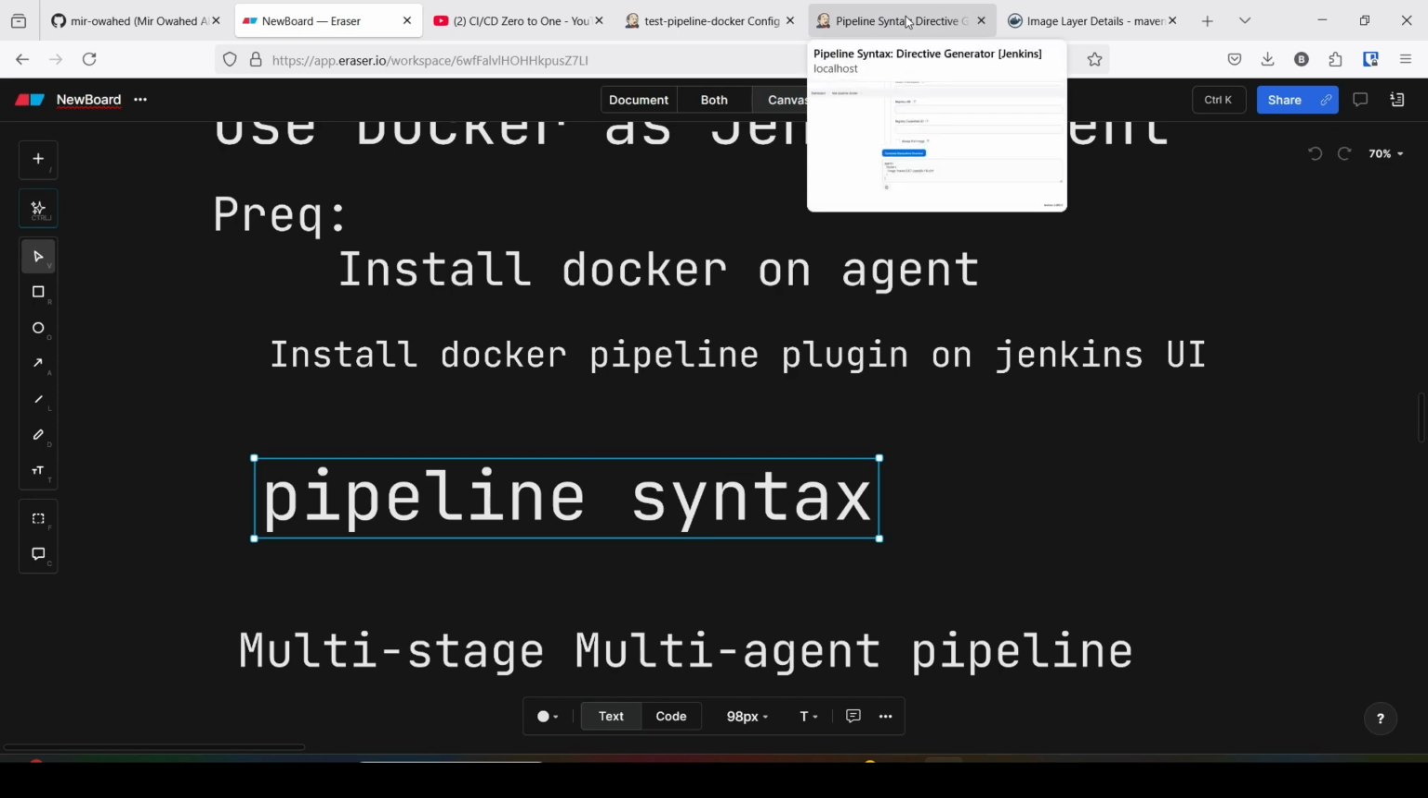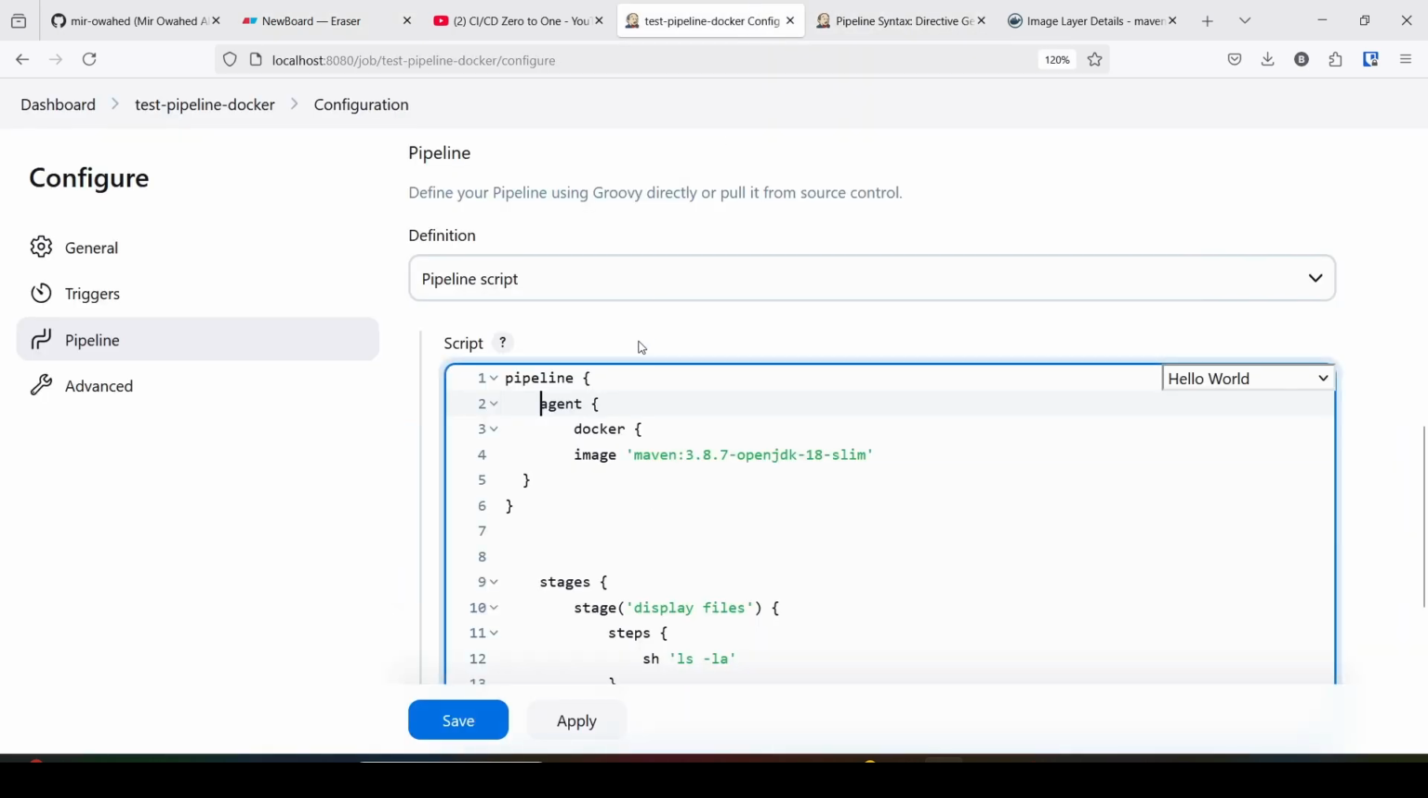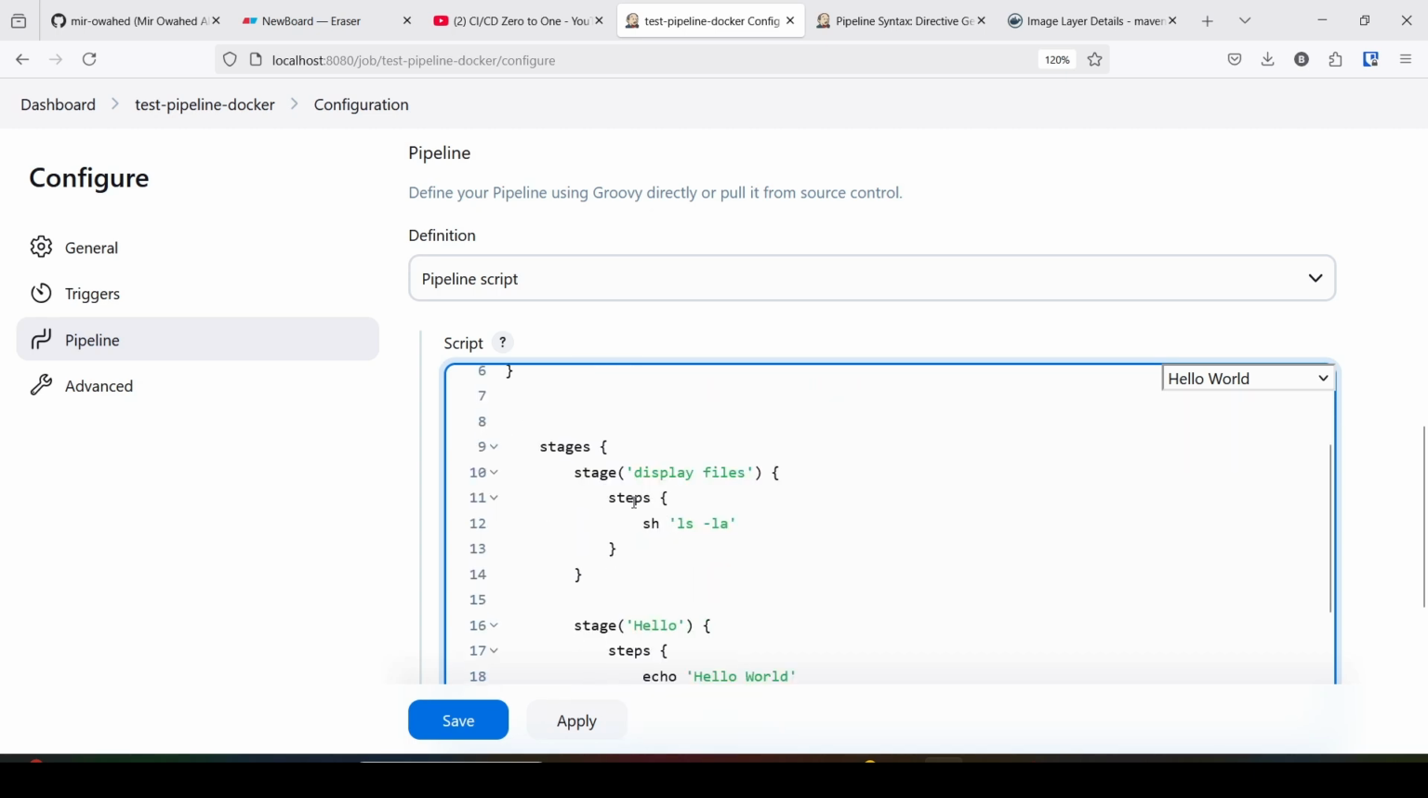How to create pipeline syntax? I have shown it. Just copy it and paste it in the pipeline. Okay, use Docker as agent, it is done. Okay, I have used the stage. How to create the pipeline syntax, I have shown it.